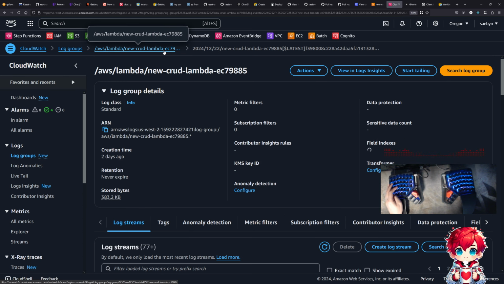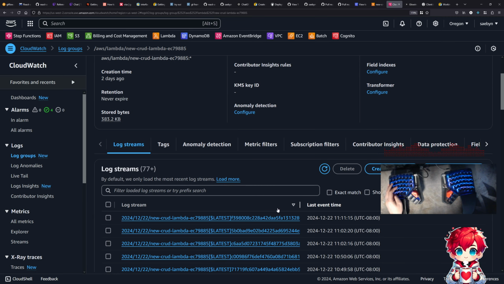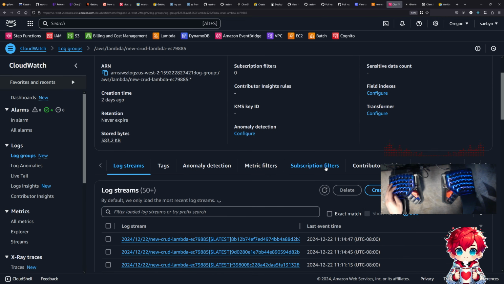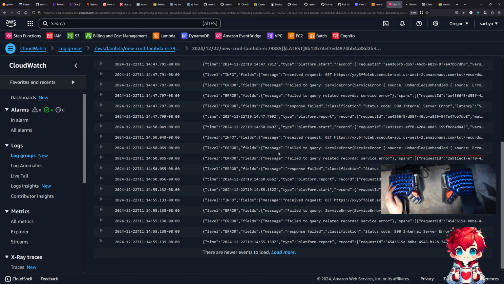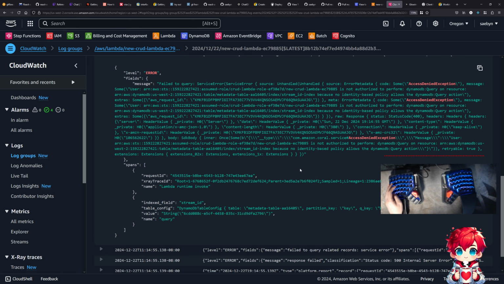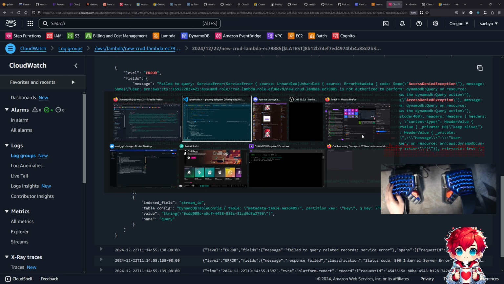Okay, so we go to CloudWatch. Hopefully it's a different error. We want to make progress. We want to get to the next error, right? Failed to query. Access denied. It's a different error. So this one's really straightforward.